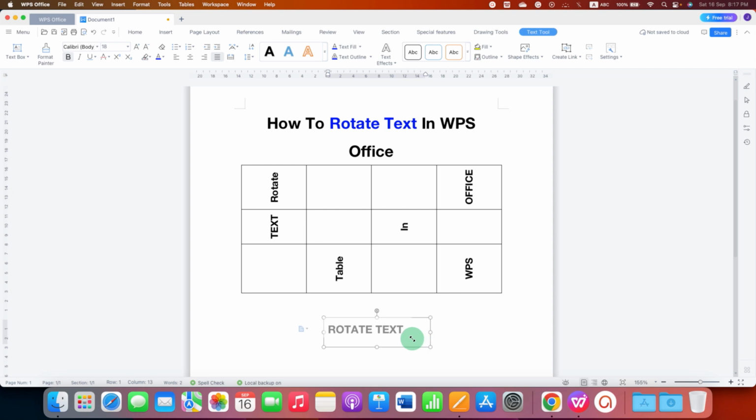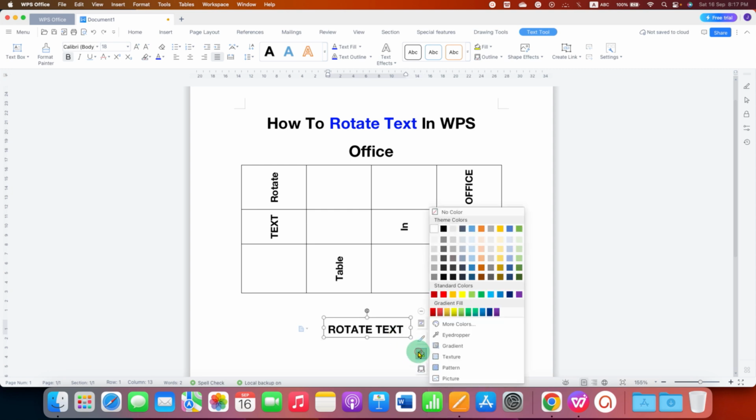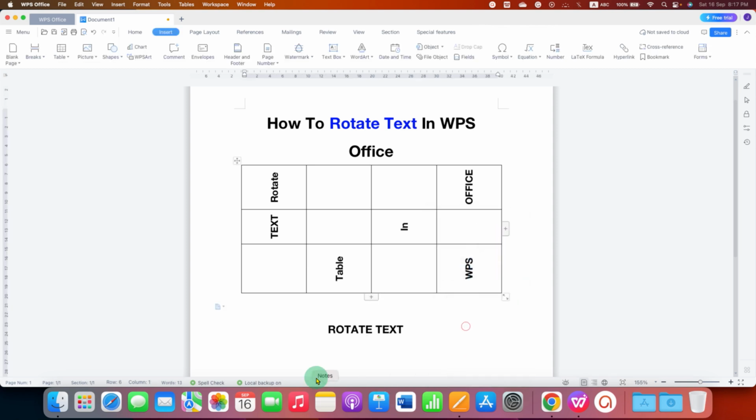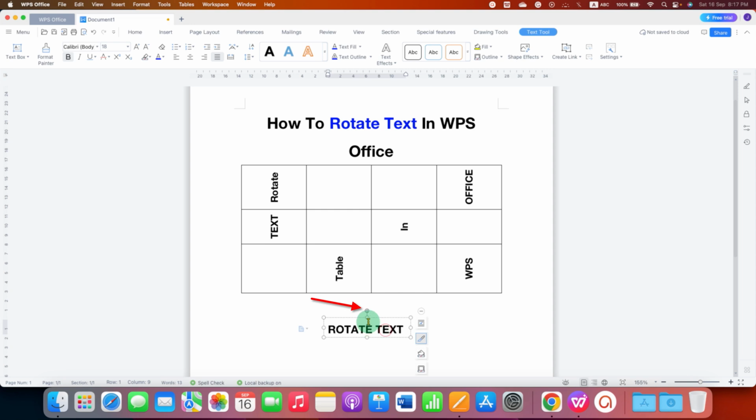You can resize the text box precisely, and then click on the color fill option, select no color. Now you will have only text. Just click on the text and you will see here small circular arrow. You just have to click on it and hold the click, and now you can rotate the text freely anywhere inside the document in any direction.